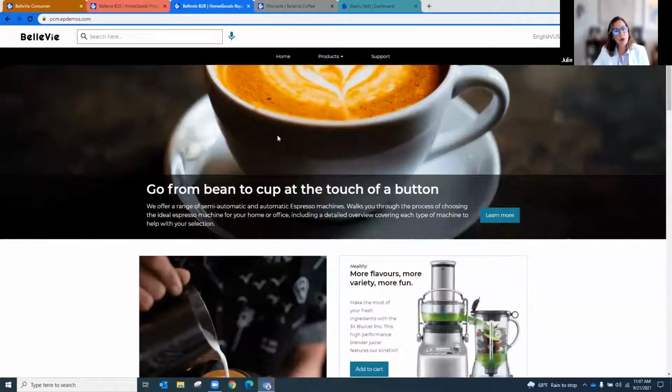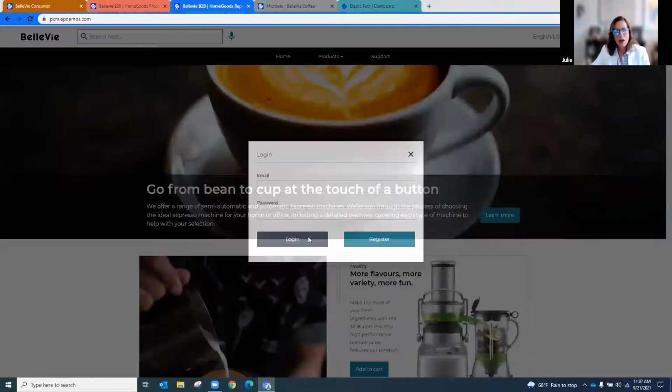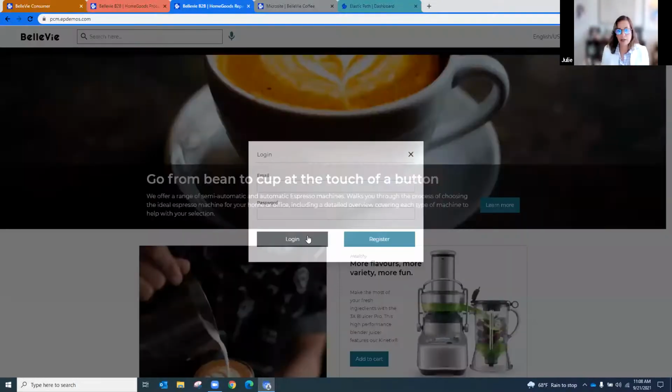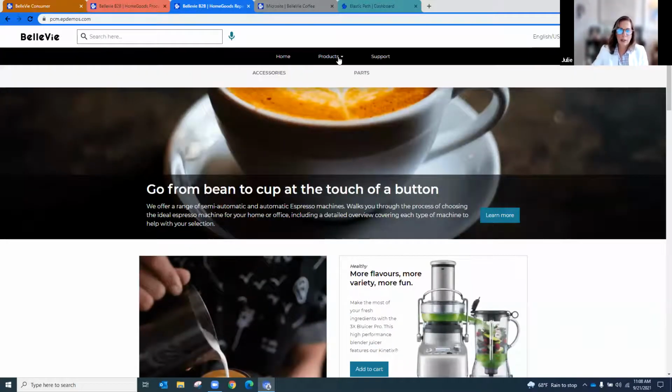Conversely, if I come to home goods repairs, again, same storefront that we saw from a consumer standpoint and from the procurement standpoint, but now I'm going to log in with a different context, which is my repairs context. As I said, the repairs person at home goods doesn't necessarily need to purchase a really expensive espresso machine, but they do need access to accessories and parts to support their job in terms of repairing those. So in this case, we're giving them a differentiated catalog experience alongside their B2B pricing.